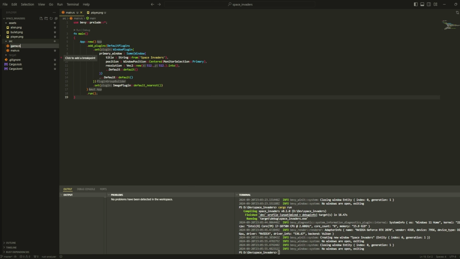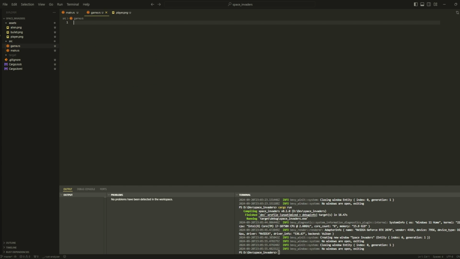Great, now create a new file called game.rs. This is where we will be structuring our game loop. Now let's create a plugin for our game loop.